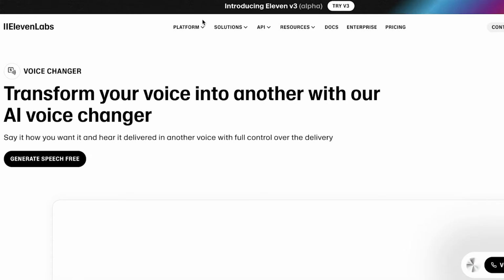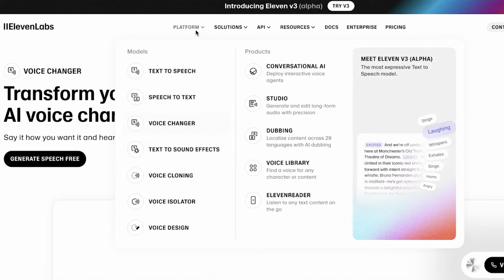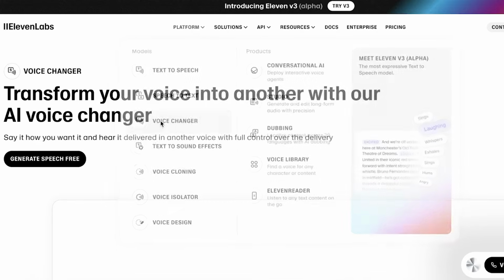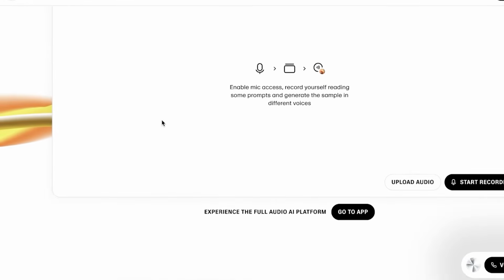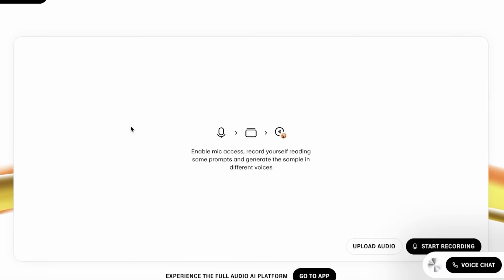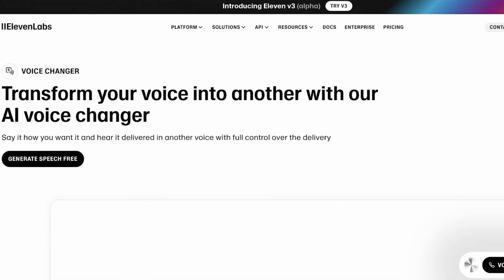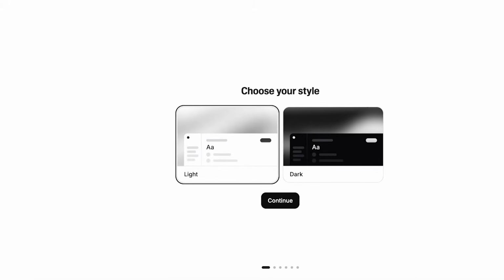Now, ElevenLabs does have a free to use version, so if you directly click on platform and then go into Voice Changer and scroll down, you are able to use their Voice Changer without even signing up. So there is no barrier to entry, but I highly do recommend signing up to get the full use of ElevenLabs.